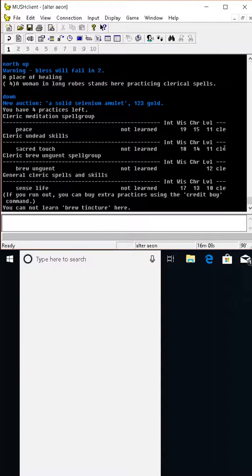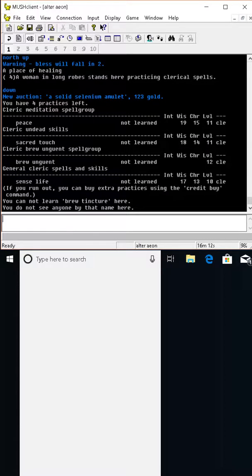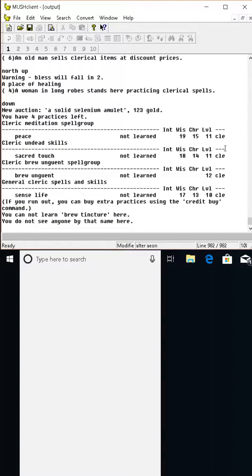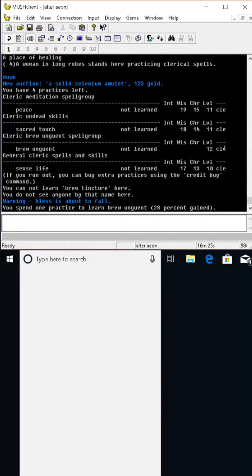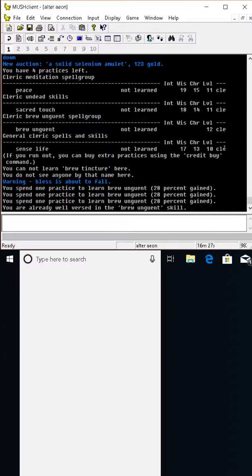You cannot learn brew tincture here. You do not see anyone by that name here. Hold on a sec. Out. Command. Sense enter general cleric brew unwind not learned. Brew unwind selected, copy selection to clipboard. Paste. You spend 1 practice to learn brew. You are already well versed in the brew unwind skill.